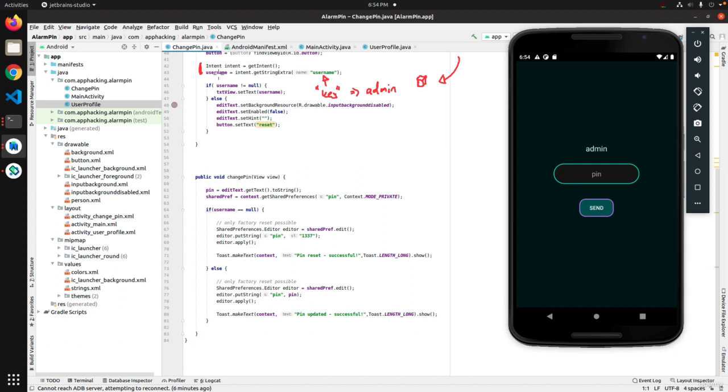Okay. And then over here, we've got the change pin method. And what this change pin method is doing is the following. It takes the text from the pin. So over here, we can see we're having edit text, get text to string. So we're getting whatever we have inserted over here into the variable pin. And then we are opening the shared preferences. So we're getting a reference to the shared preferences.